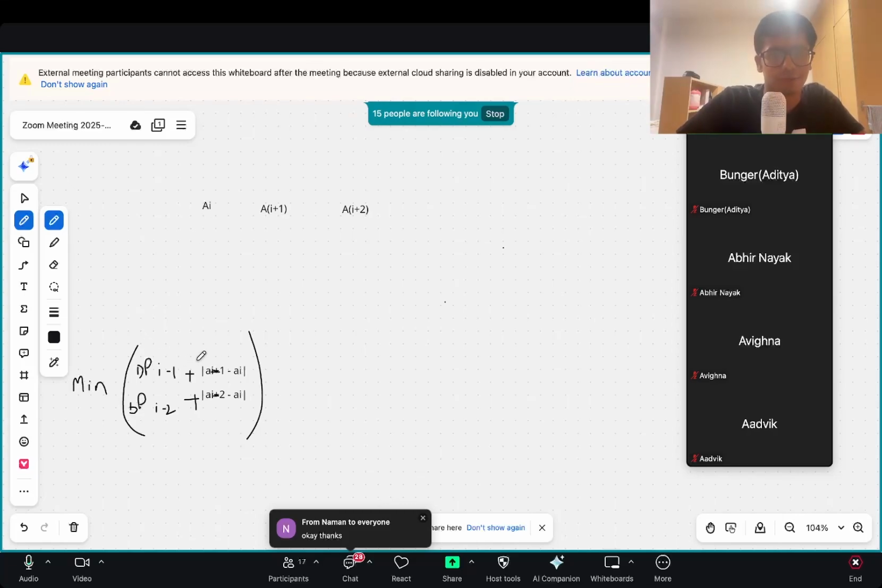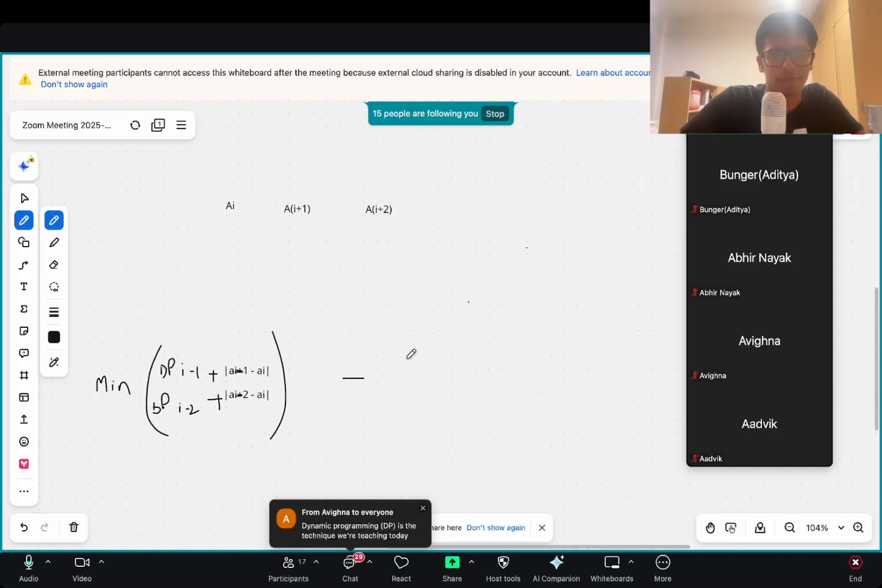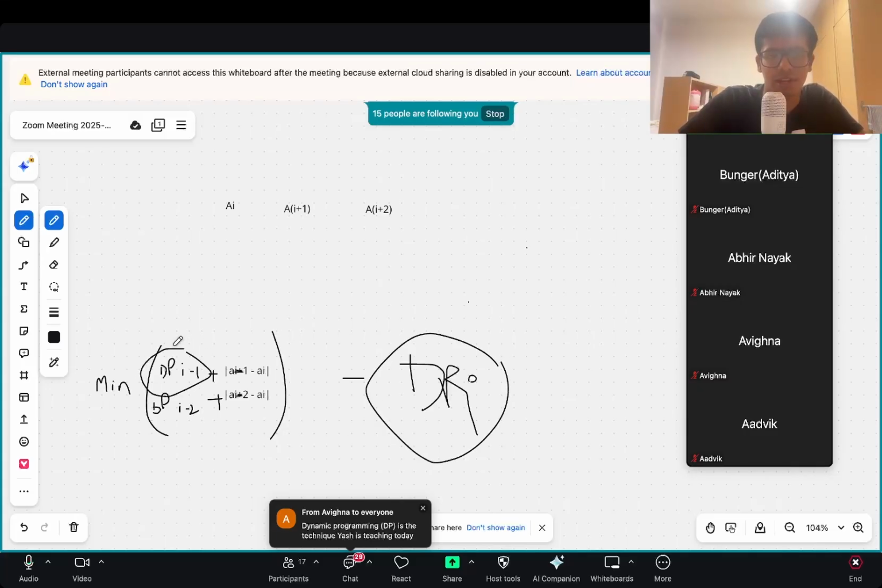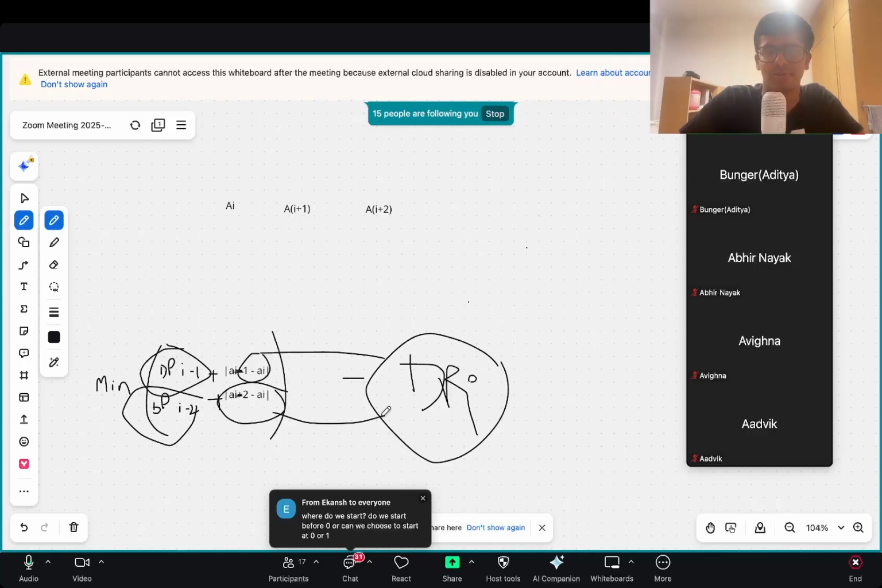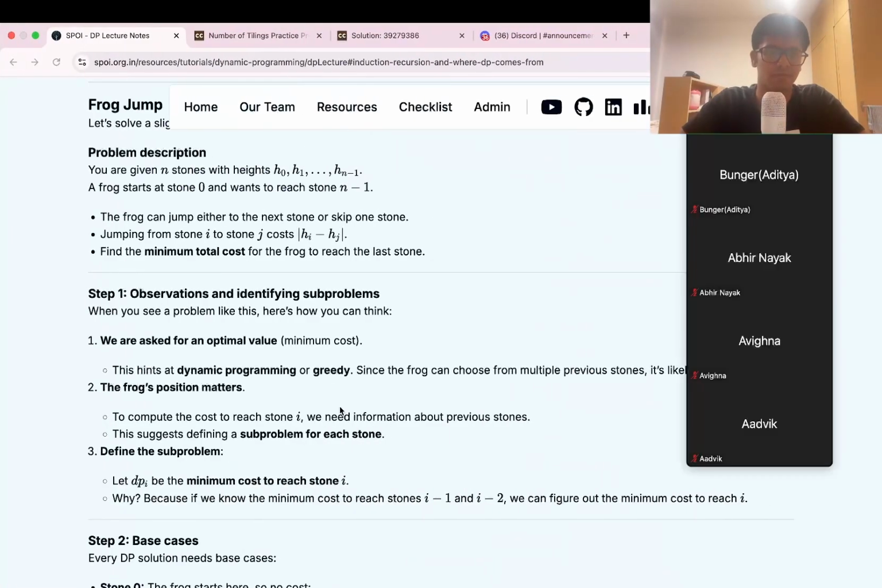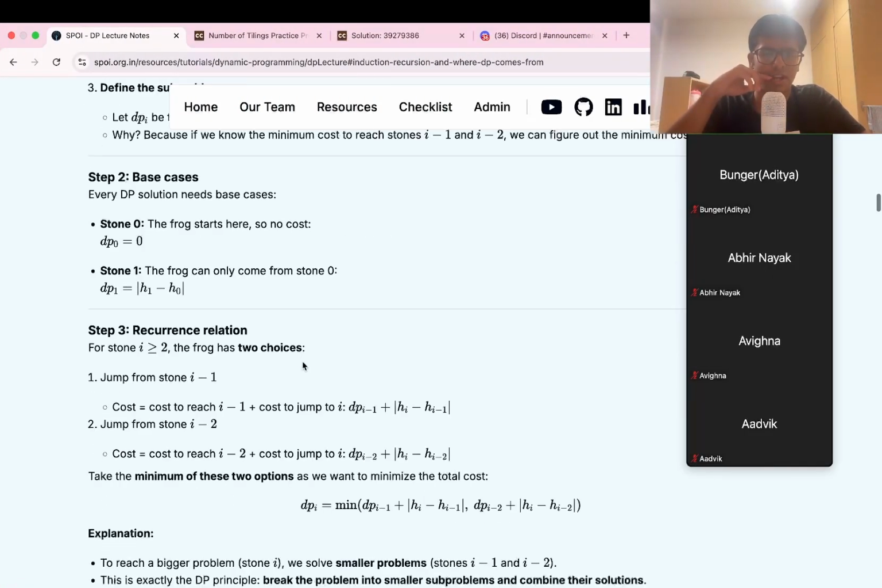So the minimum time to reach the ith stone is nothing but the minimum time to reach the I minus 1 stone and going from I minus 1 to the ith stone, or the minimum time to reach the I minus 2 stone and going from I minus 2 to the ith stone. So this is the recurrence for the frog jump problem. And you can take the base cases where dp of 0 is 0 and dp of 1 is nothing but reaching from dp of 0. So just calculate that answer, and then from 2 onwards you can use this relation.